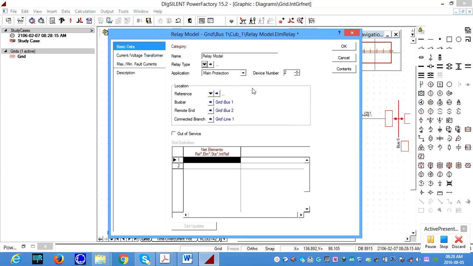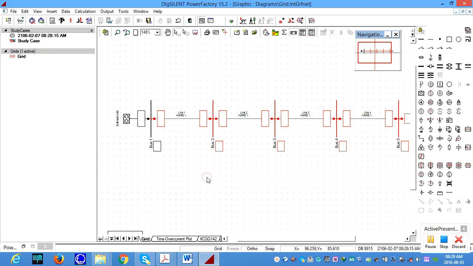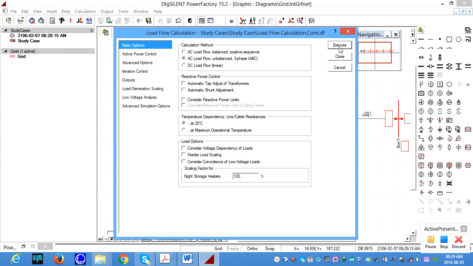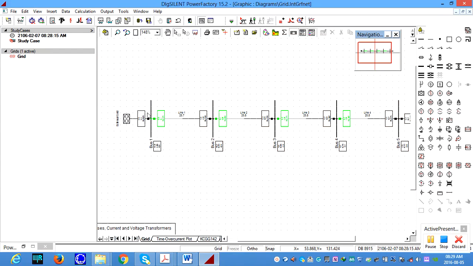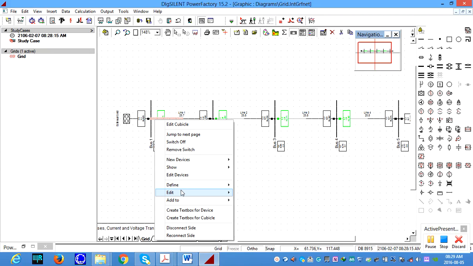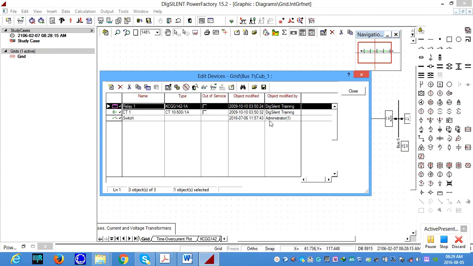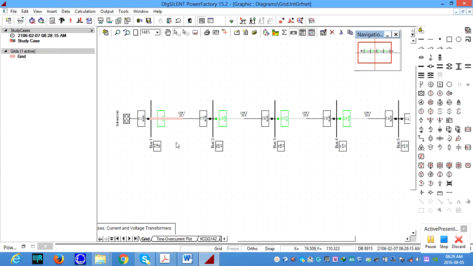Okay, so we need to select the relay model. Once we select the relay model, I'm not going to do it because I assume already in my case I have the relay models. So if you go here, what I can do, I just edit the devices. If I edit, you can see I have the relay model KCG142 on the specific location, and also I have the CTs here.